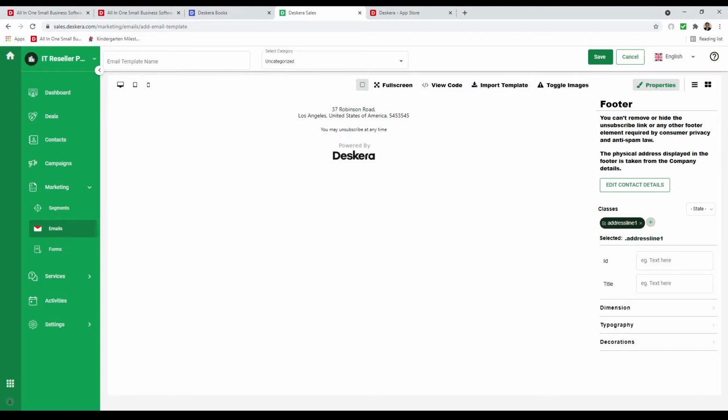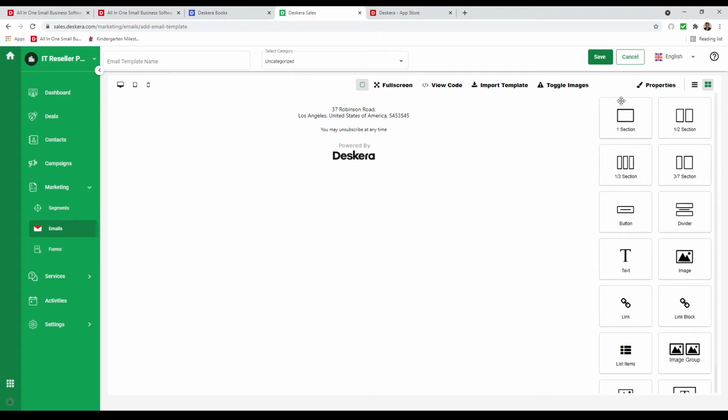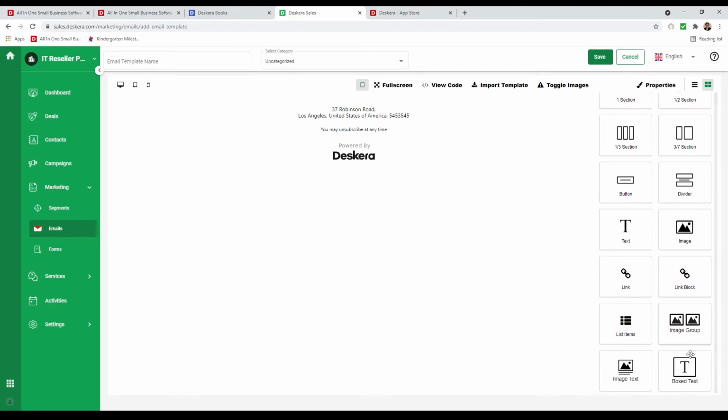Up here you can see full screen, view code, import template, toggle images. Over here we have our properties, open layer manager, and open blocks. So what type of blocks do we have? We have one section, half section, one-third section, three-seventh section, button, divider, text, image, link, link block, list items, image group, image text, and box text.